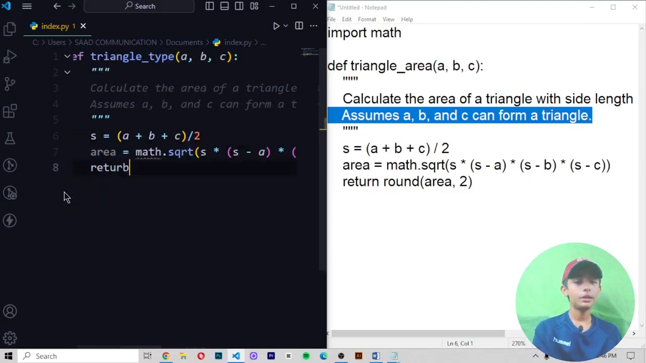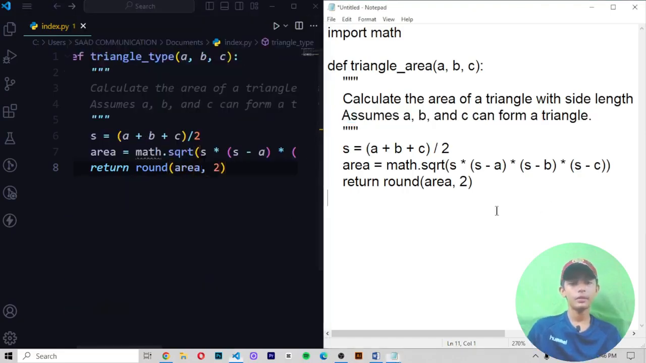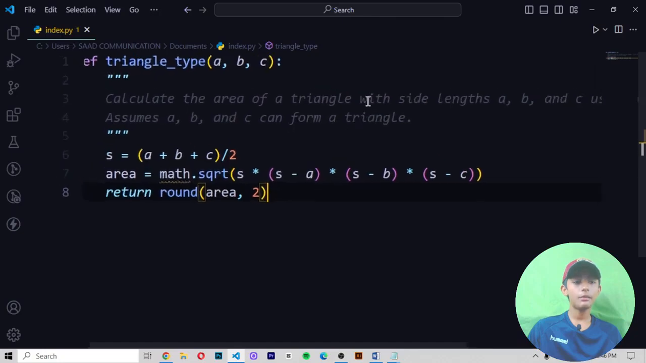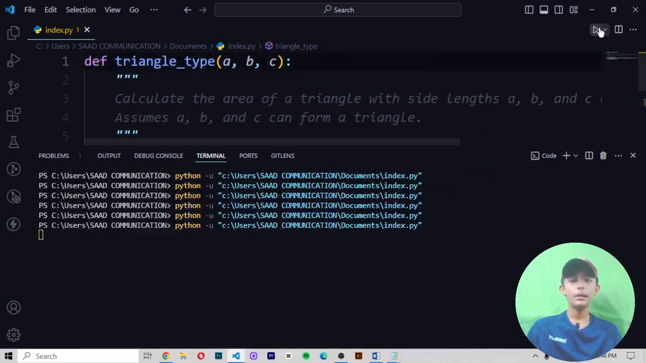and then here you write return, so it will be round, and then here we write area, 2. Save it, and when I'm writing here, save and then run it. Like that you can write it.